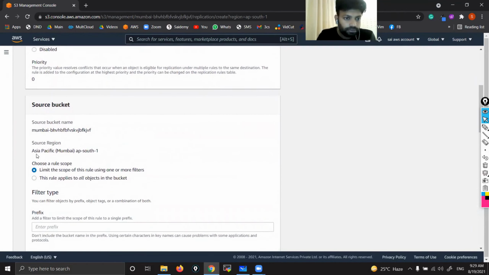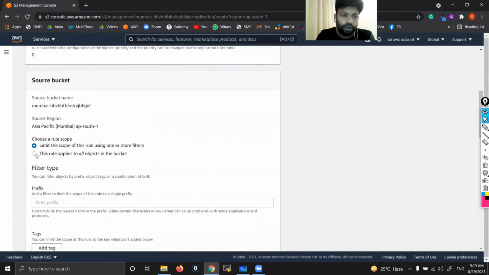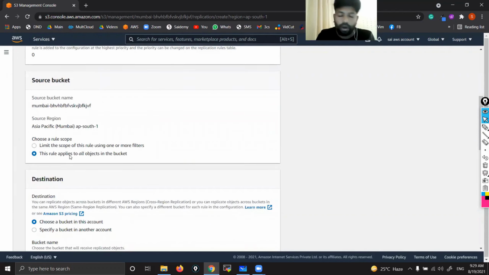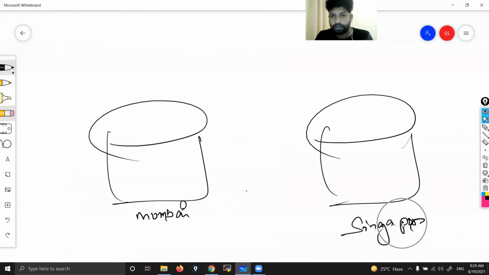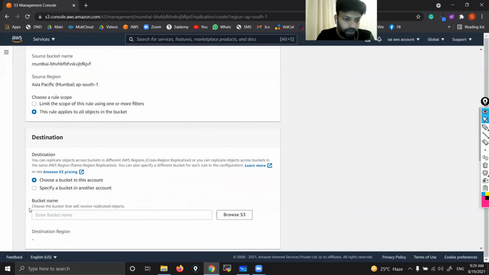Fine. Now the source bucket is in Mumbai. From here only, data should be copied. Here you can choose whether you want to copy only a few objects having a common name, or whether this applies to all objects in the bucket. I want this rule to be applicable to all objects in the bucket. Then it asks what your destination bucket is. My destination bucket is Singapore, right? So here you select Singapore.